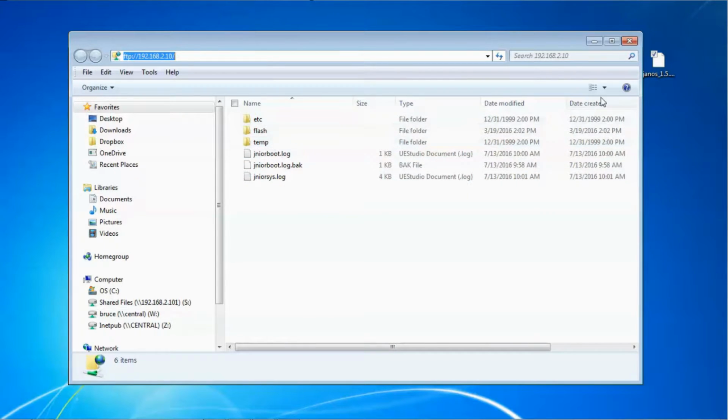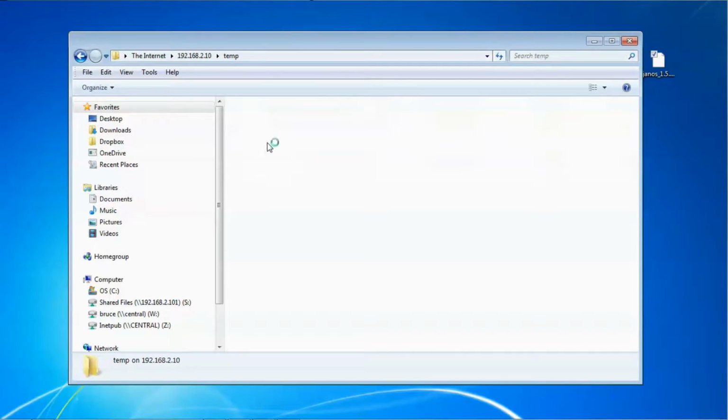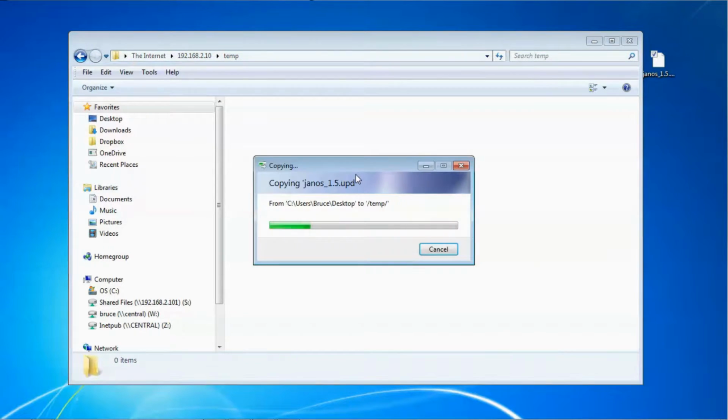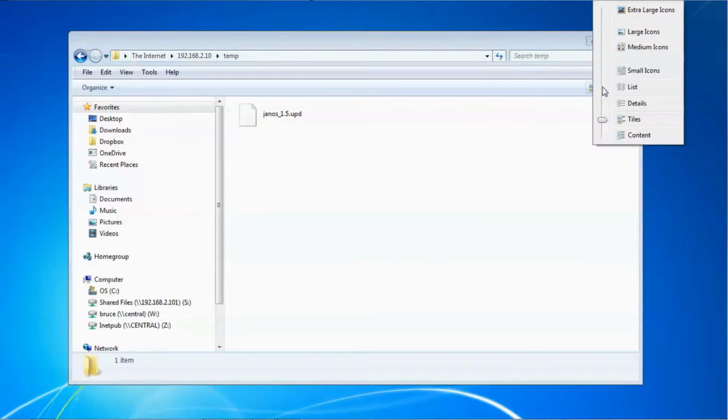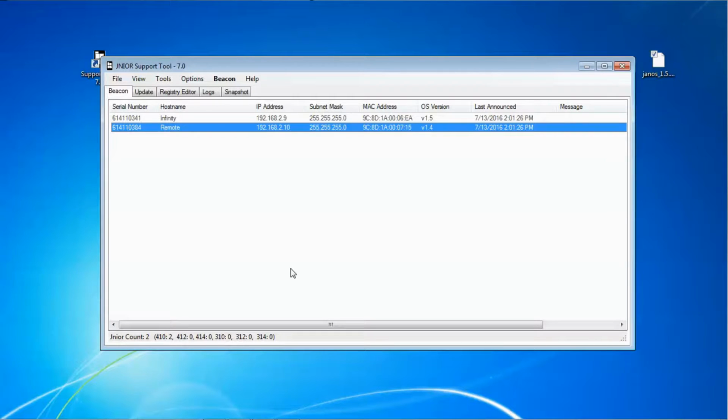Now, our goal is to put this JANOS file in this temp folder. Files in the temporary folder disappear when the unit reboots. So we just copy it in. And there it is in the temporary folder. Pretty much done with the file transfer. We can just close that.